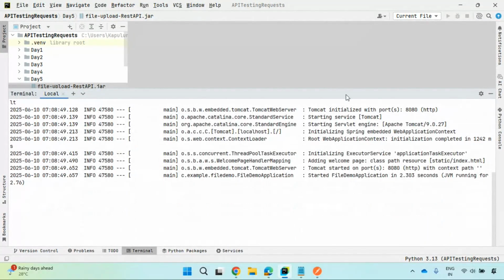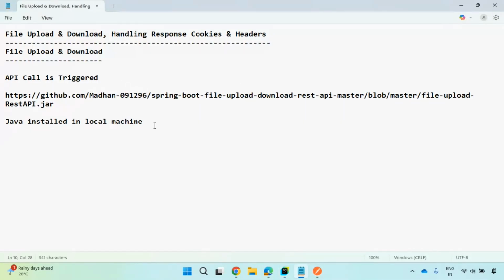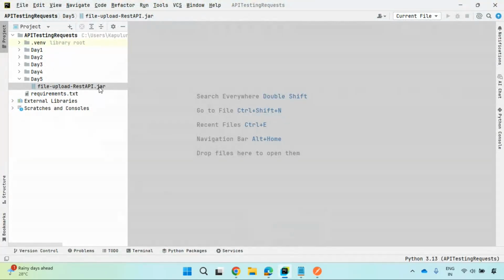Don't close this application, just minimize the terminal. Now to access this application in the browser, you need to open this URL. What is that? http://localhost. You can specify an IP address, or simply localhost is fine. Localhost, and which port does it work on by default? By default it will work on port 8080.